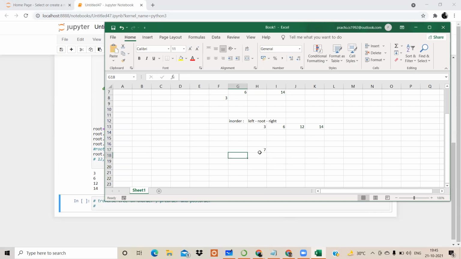Something like this. There was 7, 1, its right side was 9. Then there was 0 over here, and 3, 8, 10, something like that were its children.